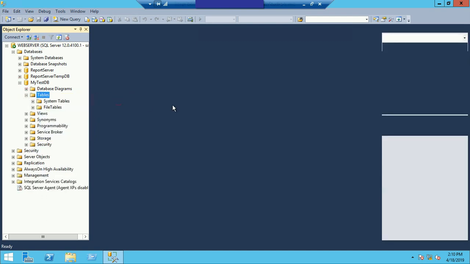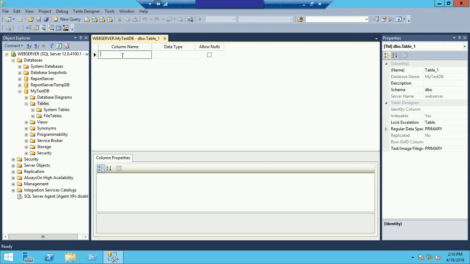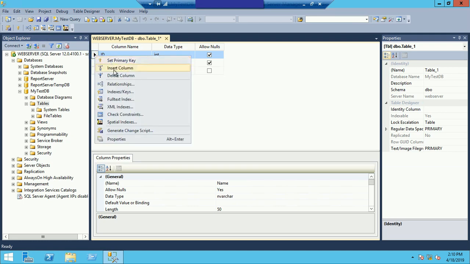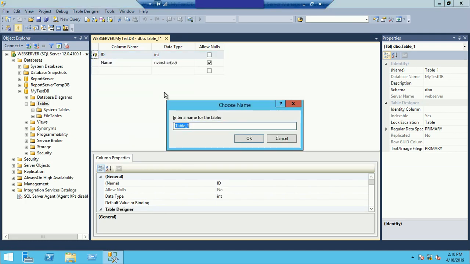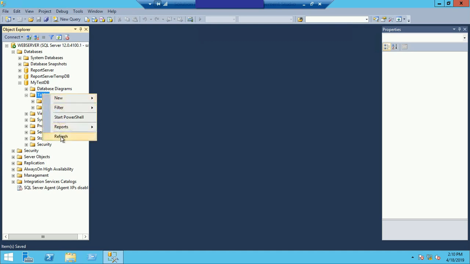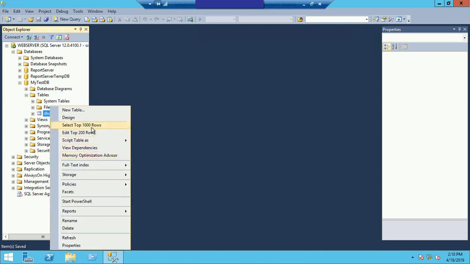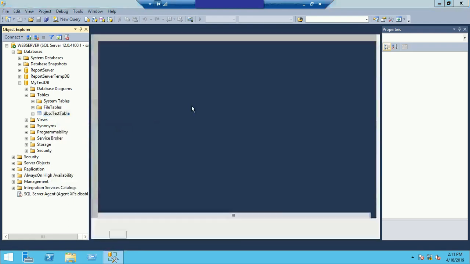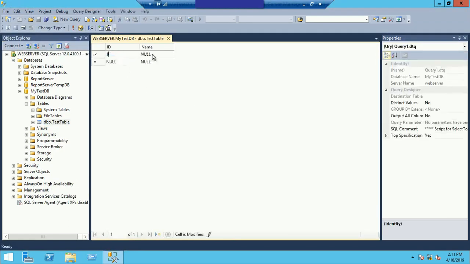New table: columns ID with data type integer, name, and marks. ID is the primary key. Okay, now just click on save. Put the table name test table. Now I'm going to add records in this table. Refresh to display the table. Okay, ID 1, name Roshan, and the second record is also added in this table. Now close SQL Server.